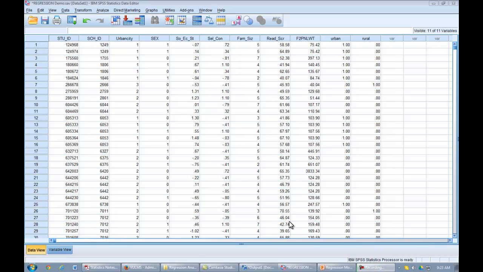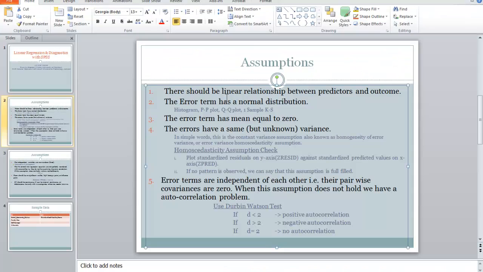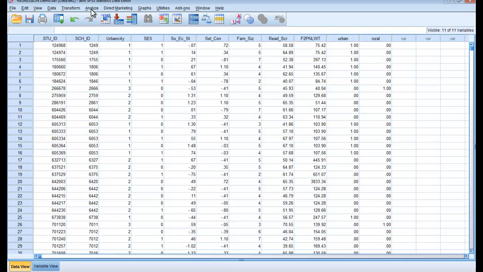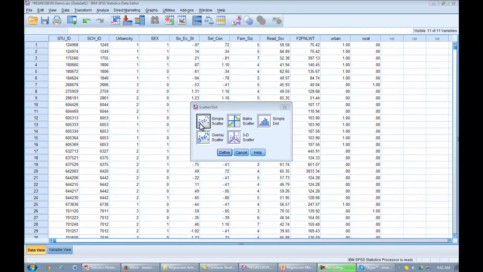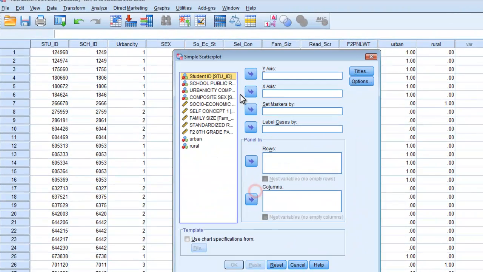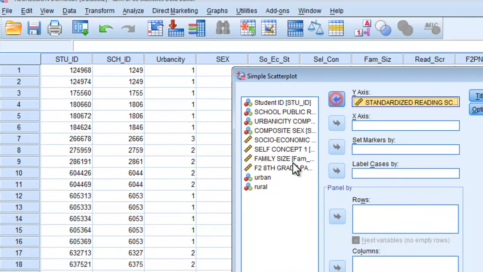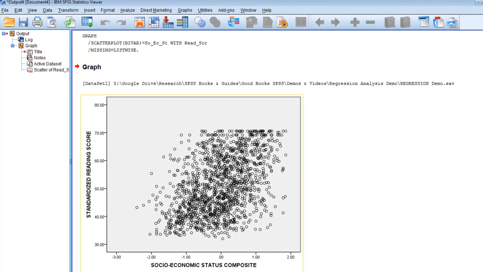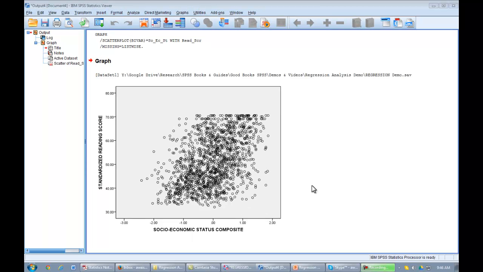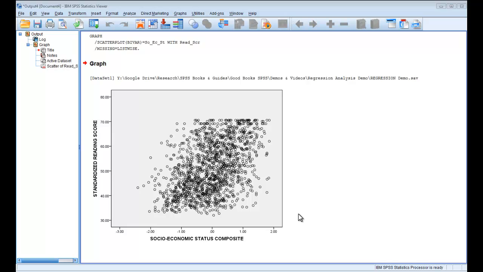The first assumption is that data should be linear, which is that there should be a linear relationship between predictors and outcomes. Let's see. We're going to check it. We go to graphs, legacy, scatter diagram. I'm going to use simple scatter, define standardized score to y-axis and socioeconomic x-axis. Okay, let's wait. Now it's almost a linear relationship, so you can test the rest by yourself. This meets our assumption 1, which is there should be a linear relationship between IV and DVs. Now we're ready to run the regression.